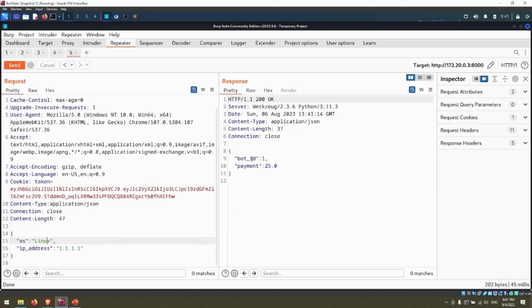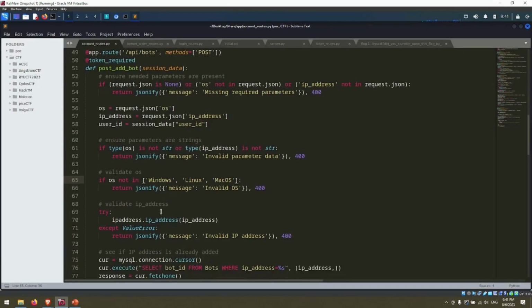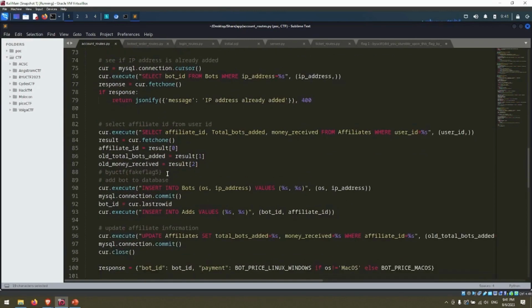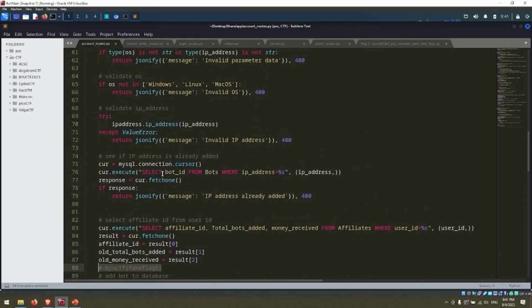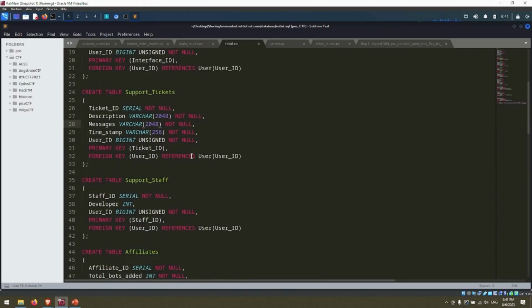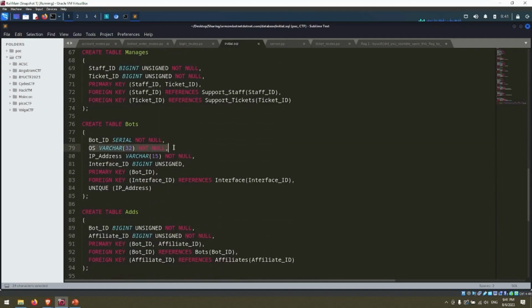Send. You can see bot ID and payment. And go back to the code. We can see how they validate the IP address since the flag is here. And I suppose we need to do something either with the OS or the IP address. So we can go back to the SQL file that they provided. Go down, we can see there's OS here and IP address here. OS with varchar 32 length, IP address varchar 15 length.